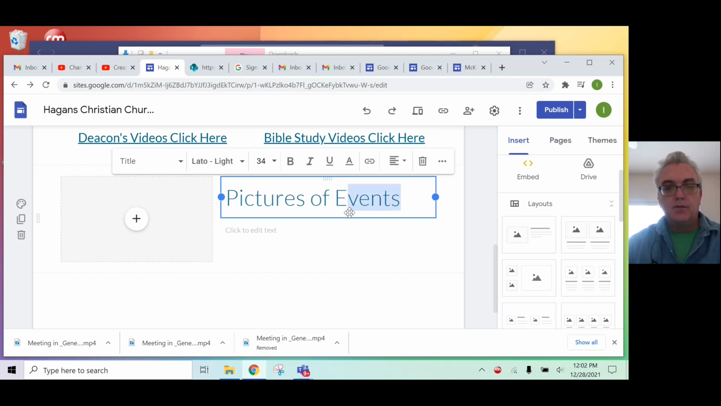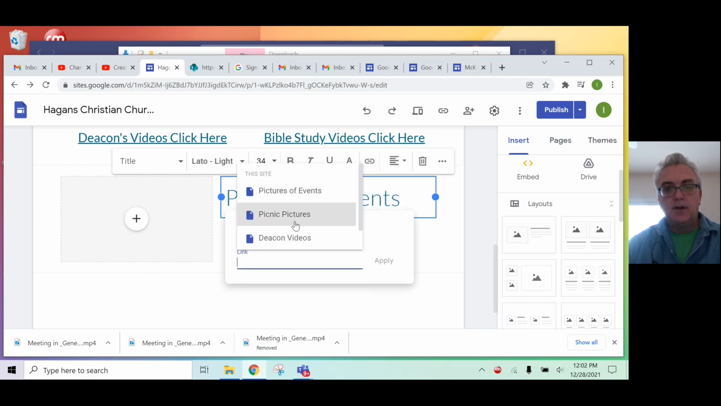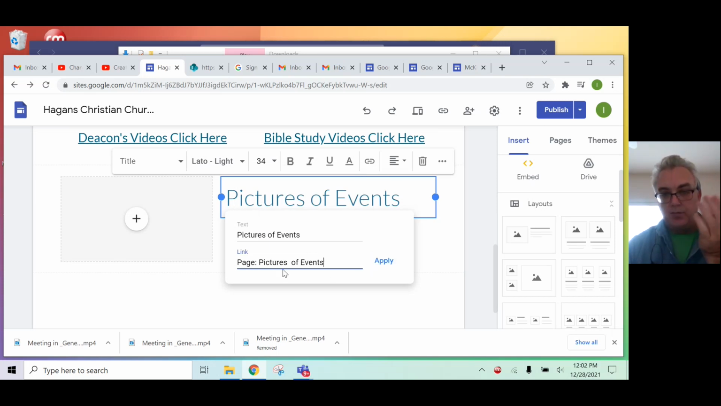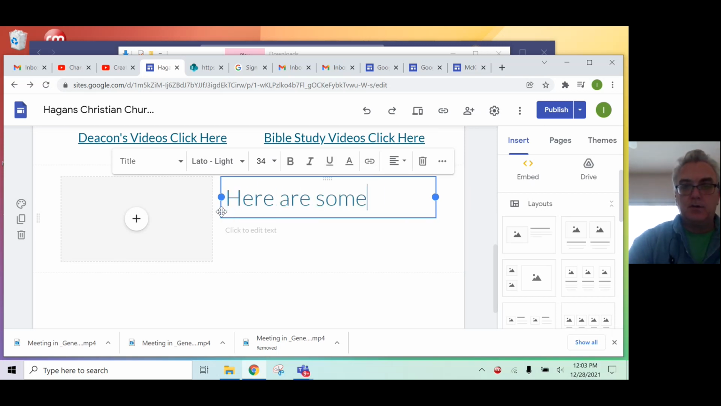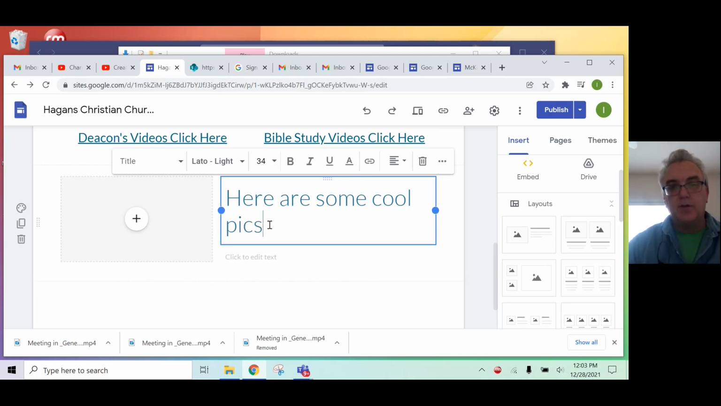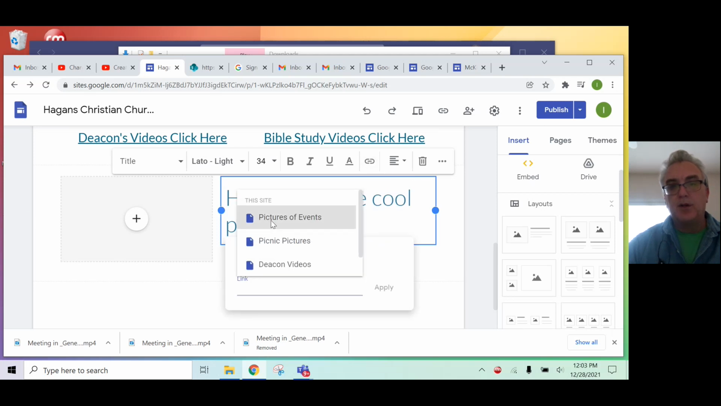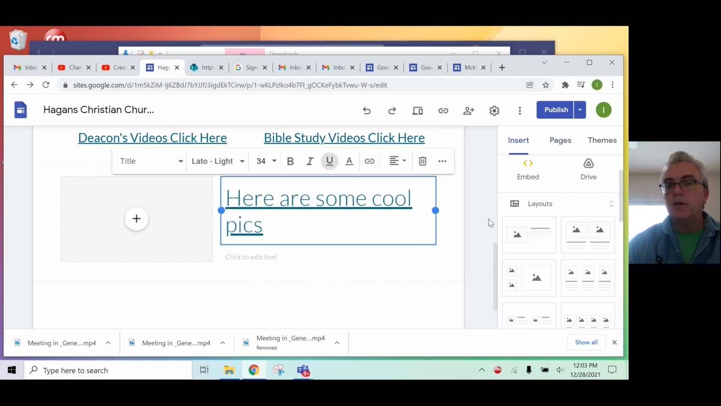Now I can link from a picture, but I can also link from words. So if I have those words there, right, I can highlight those words and click the insert link, and I want that to go to pictures of events, the page on my site that's called pictures of events, right? And it doesn't have to be called the same thing. I can call this, here are some cool pictures. Highlight it, click the link, and I want it to go to the pictures of events site. So there we go. And now when someone clicks that link, they'll get into that page.